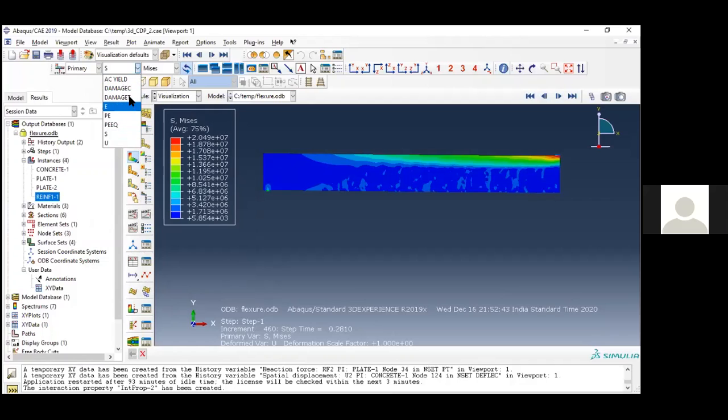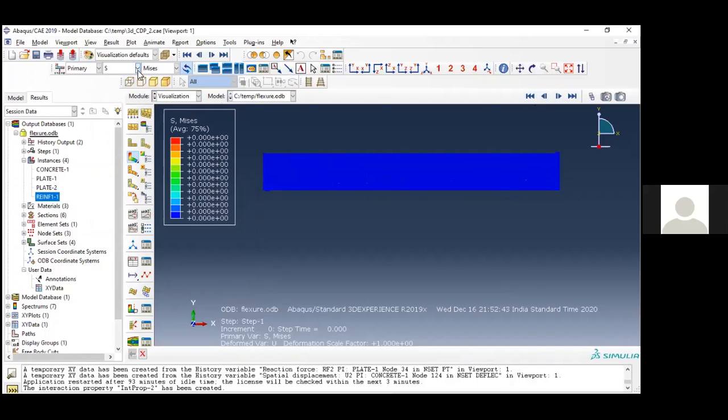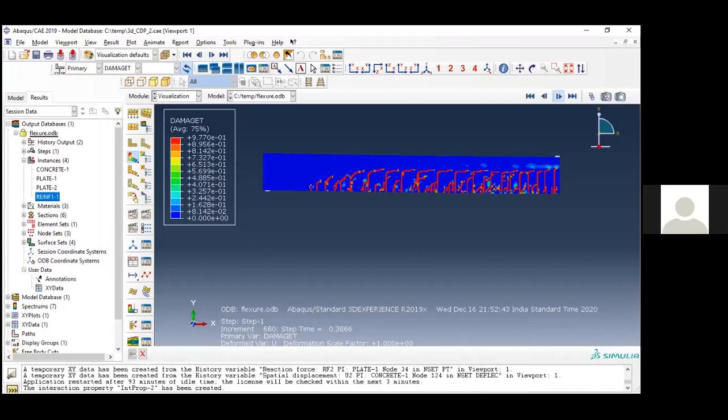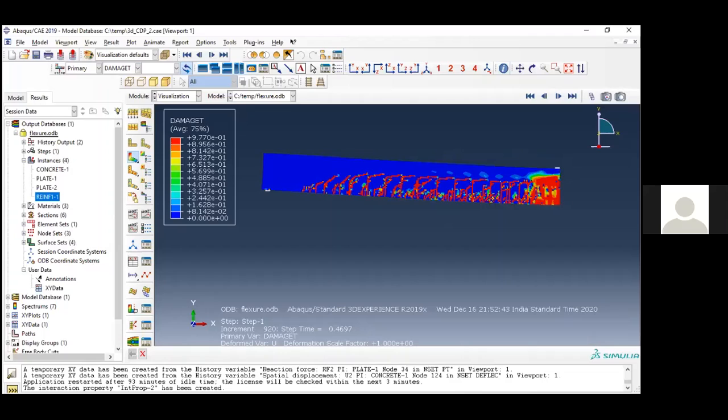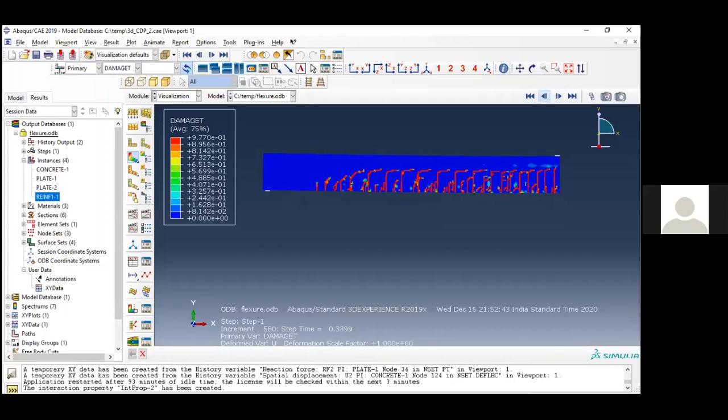Now let's see the damage. I have also opted for damage parameters. This damage parameter will give you how each of the elements gets damaged. So this is one representation of the cracks. So you can see how this beam fails. Finally, this fails by tension. So you can see all of the elements have reached the damage parameter. So this is flexure failure.